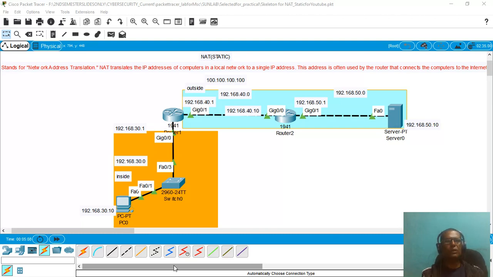Good evening, students. Today in this video lecture we are going to see how to implement network address translation, static network address translation, in Cisco routers. By the way, the NAT could be static, dynamic, also port address translation method. These are the three options to do NATing.